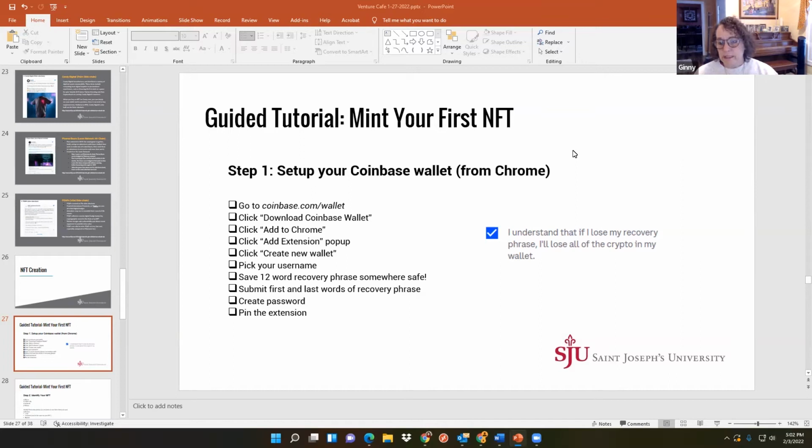Before you can mint an NFT, you actually have to set up a wallet, because the minting process engages us with our wallet. That's basically how it assigns that it's you. So we're going to go to this link, coinbase.com wallet, and then go through these steps. We're going to download the wallet, add it to Chrome, add the extension, create a new wallet, pick a username, and save our 12-word recovery phrase. And then we're going to do the submission of recovery phrase words, create our PIN or password, and then pin the extension.